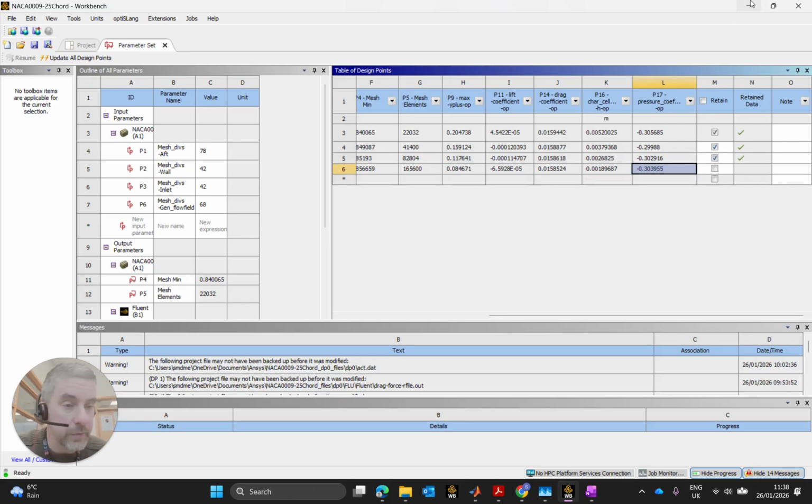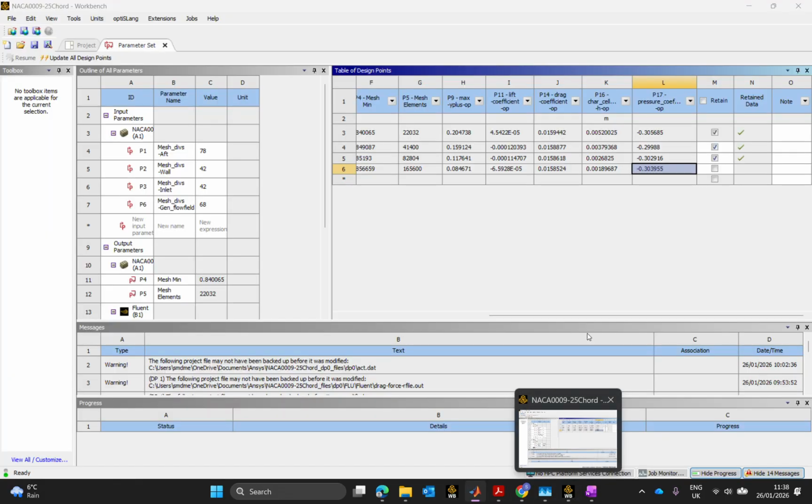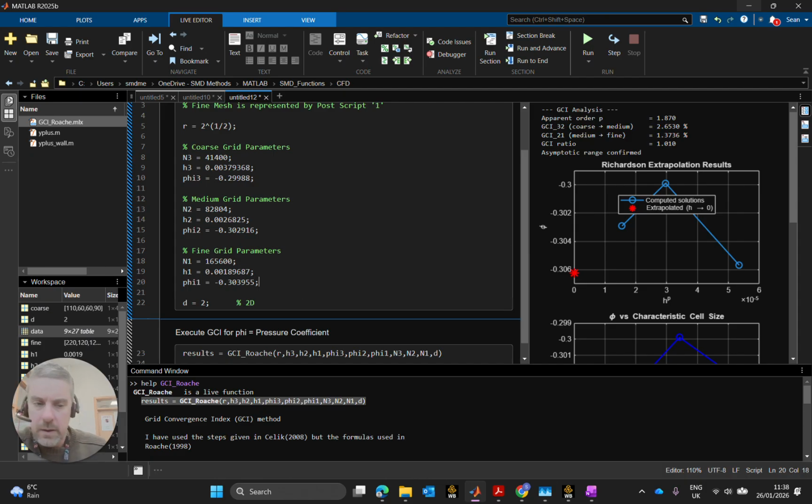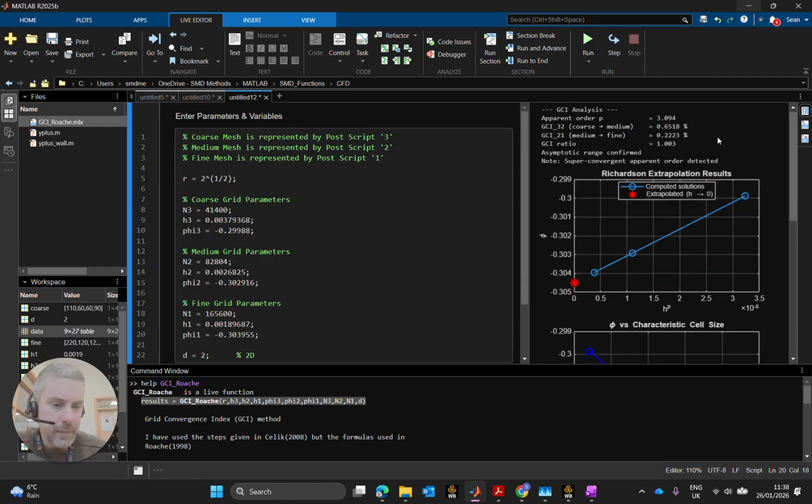So that's 303,955. Is that what I said? Yep, 303,955. All right, so that's it. Everything else I am trusting was okay. Yeah, asymptotic range confirmed. Apparent order is up to 3.094 as well. Yeah, 0.65. So we're down below our 1%.